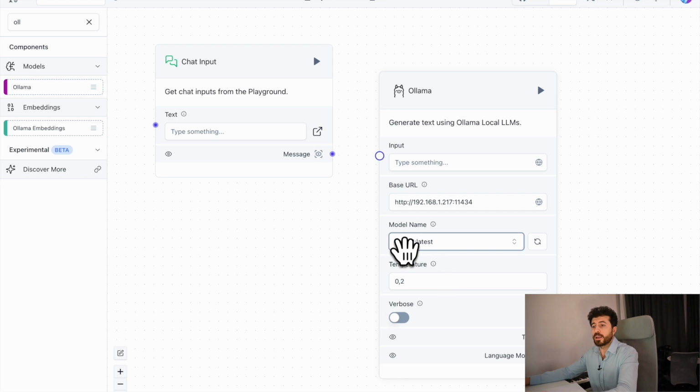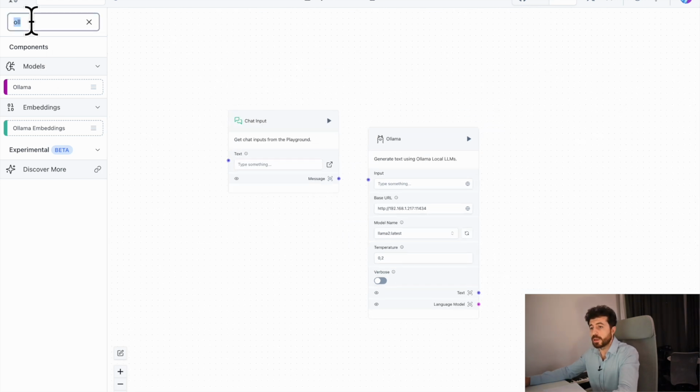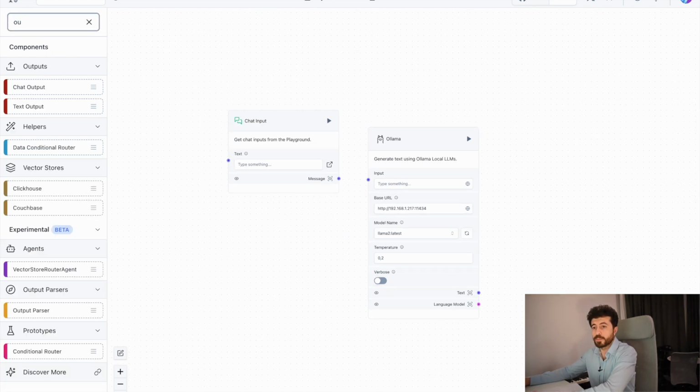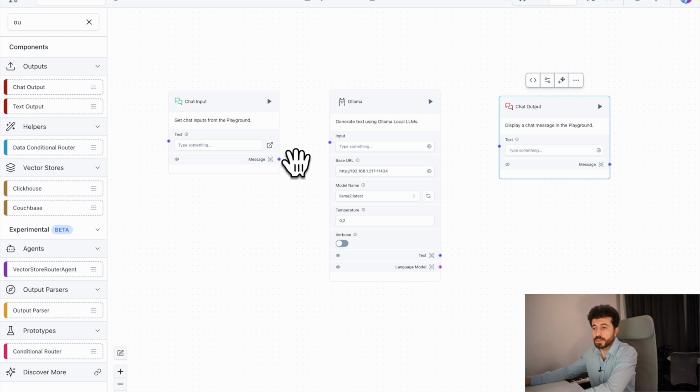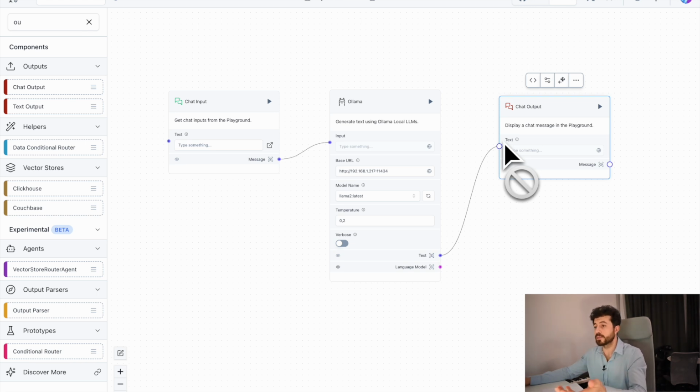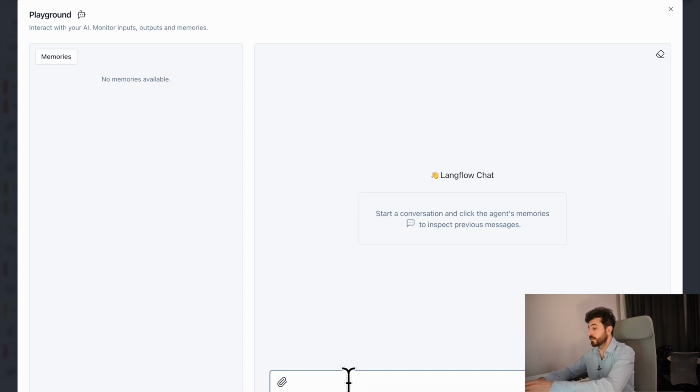Okay. I would also like to add an output piece here, so I drag and drop it as well. Now the last piece is that we just need to connect these pieces together. The input will be coming to the input section of the Ollama, and the text output will go to the chat output. And that's it, guys. This way, you can run it on your local PC. Let's click play and ask a question. How is it going, Langflow?